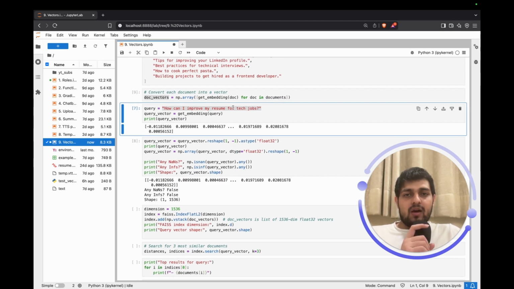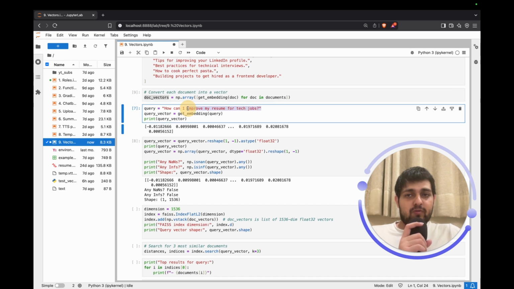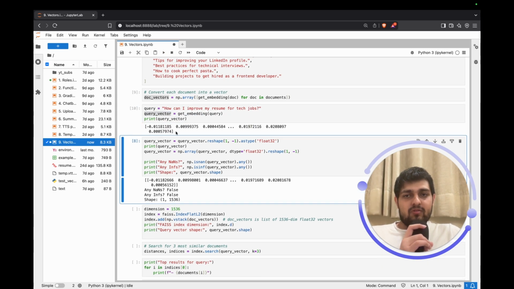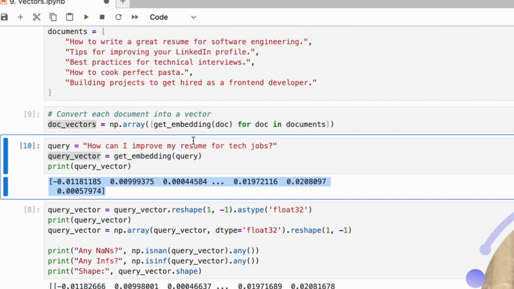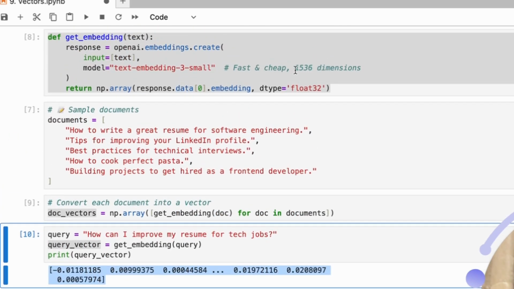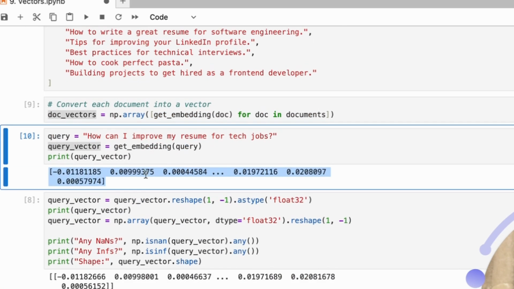After this, I have my query, how can I improve my resume for tech jobs, and I want to create a vector for my query as well. So I'm creating a query embedding using OpenAI, and this is how that query vector looks. This could be very, very large. We are using 1536 dimensions, but it could be larger than that if you want more complex queries.